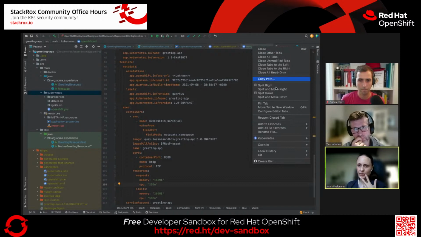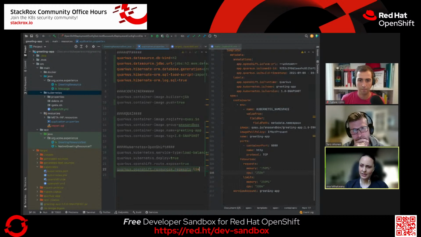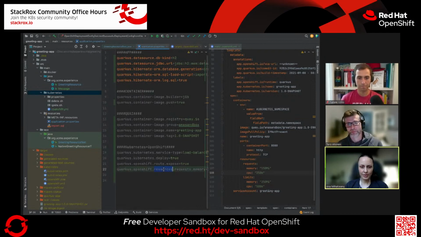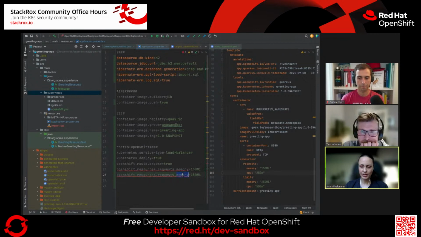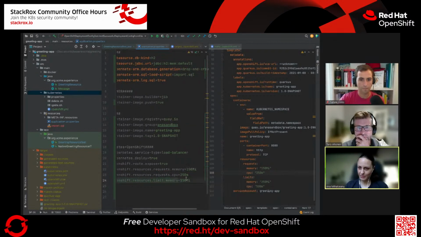So I want to make it a little bit more developer oriented. What I can do is go here and say quarkus.openshift.resources.requests, so pretty much copying the hierarchy here, dot memory, and I'm going to say 150. Then I'm going to copy again and say resources.cpu, and this is for the request, 250. When I'm looking at them side by side, I'm always careful what I copy. Actually, I'm going to make it 300 for the memory to make it double.